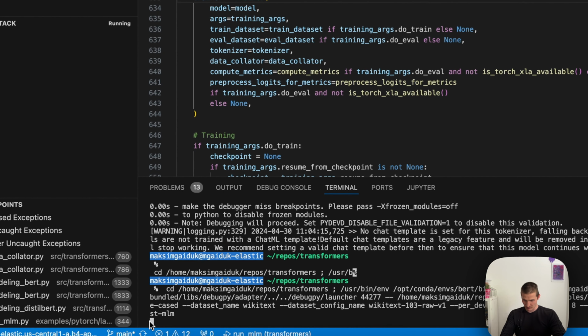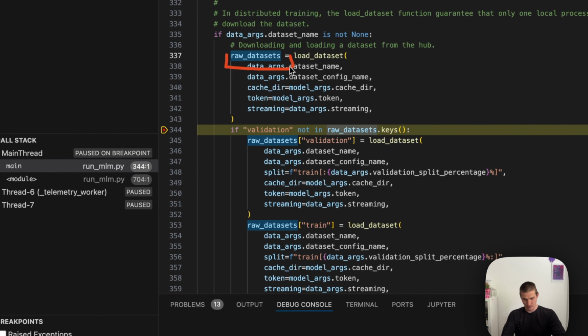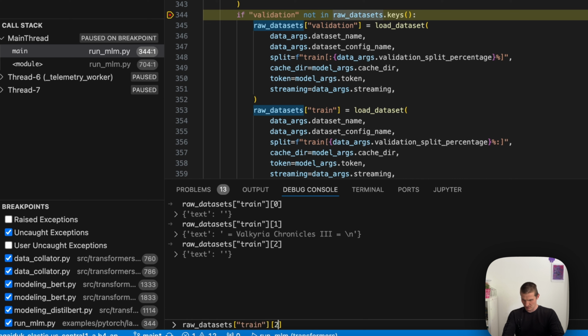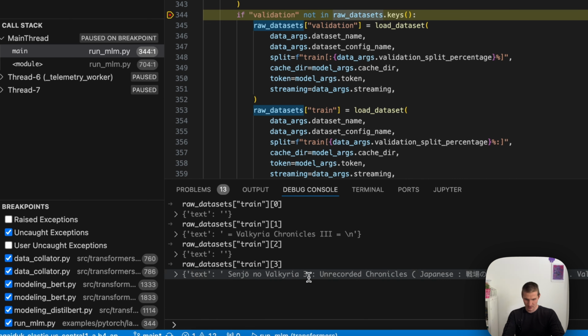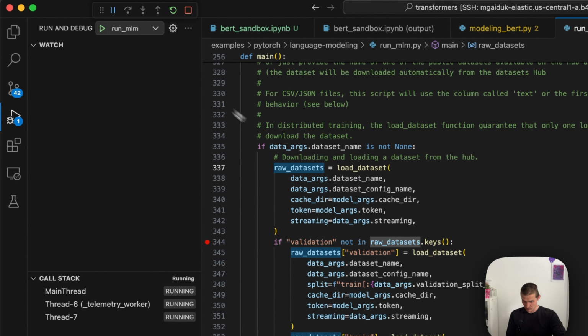It will take some time to load, and to actually load the dataset. Hopefully we'll skip ahead. Right now we have the dataset. So the raw dataset is just pure text, no tokenization, no grouping. I can access the train part of it and then the actual element. The first one is empty for some reason. Then we have some text, then empty again, then again some text. These are parts of Wikipedia articles, and this is what we pre-train on in this case. So let's move on to the next one.